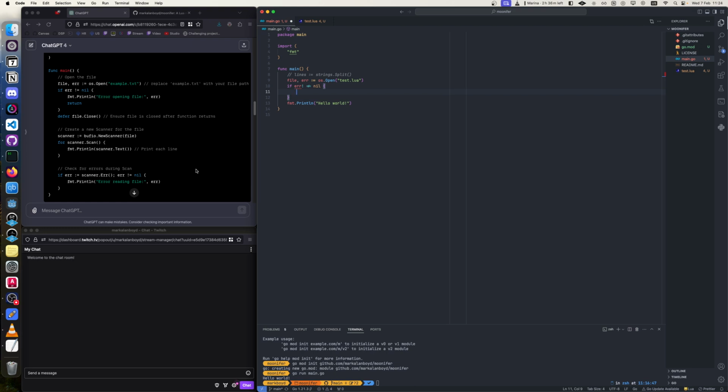I think I do anyway. Okay, let's just follow this. So if error is not nil, let's do this. There we go. If error is not nil, format that print line error opening file.